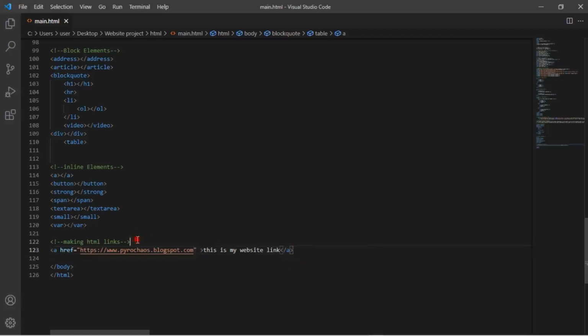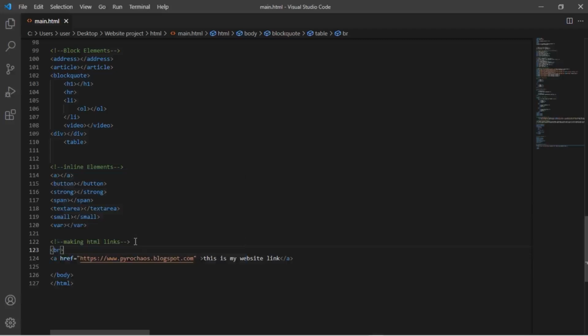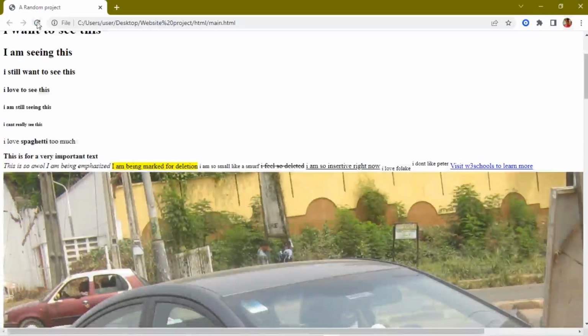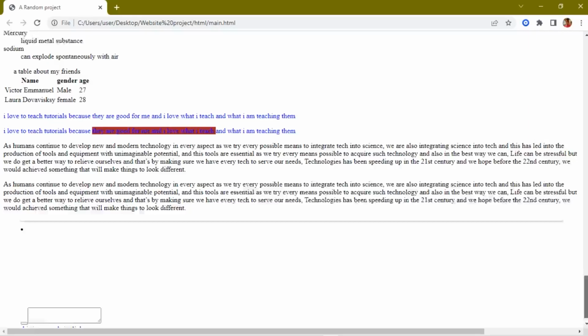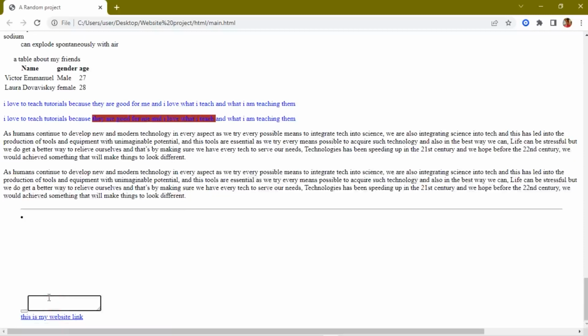Now this is going to be on a straight line with all those elements, but there's a way we can create a bit of a deviation. Let's create a line break so we know it can start from the next paragraph. As you can see right here, this is the text area widget. But anyway, this is what we're talking about.